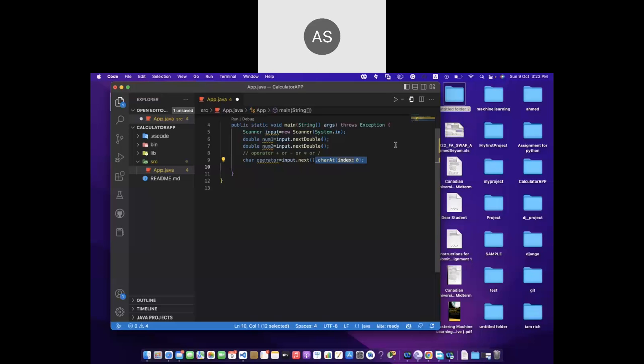So in logic, we need to check: if the operator was plus, we apply plus between the two numbers, right? If the operator was minus, we apply minus between the two numbers. If it's multiplication, if it's division, and so on. Is that clear? In logic, not in Java, I'm thinking about the logic. So I need to check the input of the operator. So I need a switch. Here is the role of a switch. So how can I apply a switch case here?